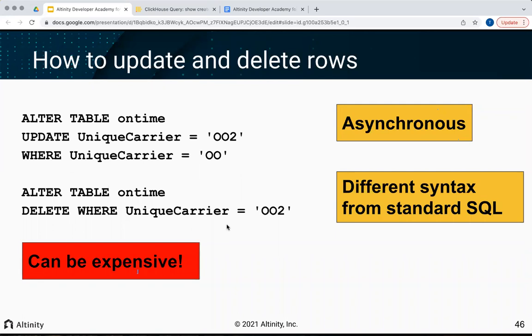And update is a little easier because it just needs to update one column, not all of them. But still, the whole column has to be unpacked and rewritten.